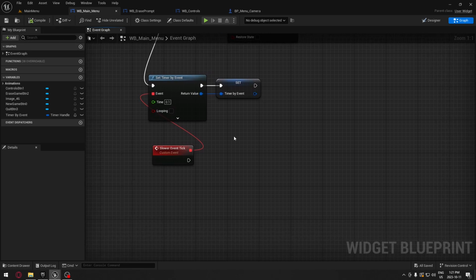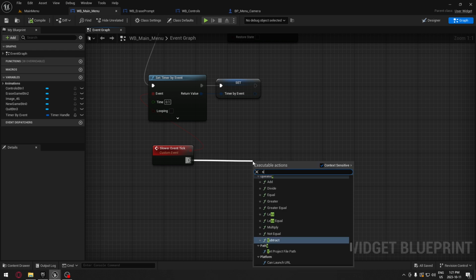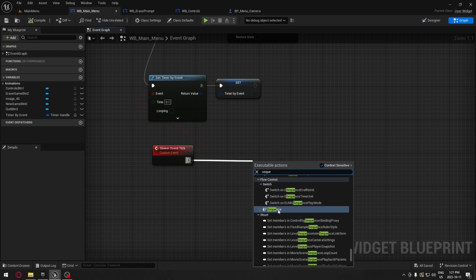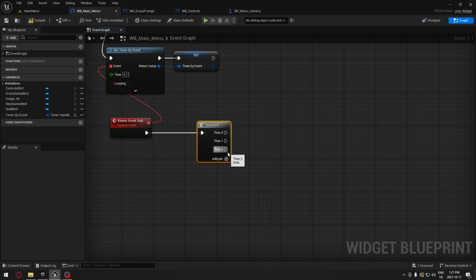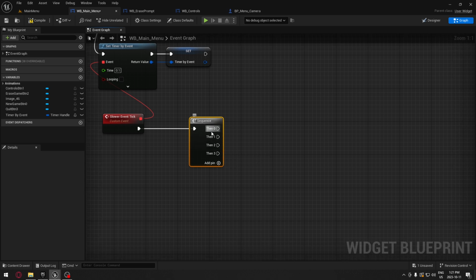Okay. So from this now, we're going to drag from the slower event tick. We're going to search for a sequence, right? We don't want this sequence. No, I'm kidding. We need this sequence. So we're going to add a little bit more pins to it. We need 4 pins in total.